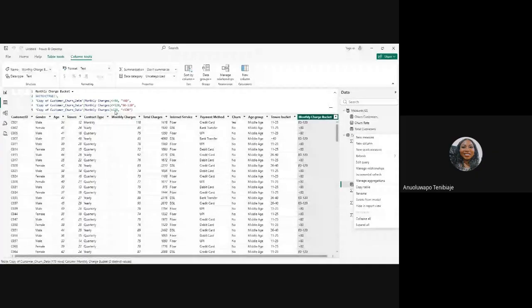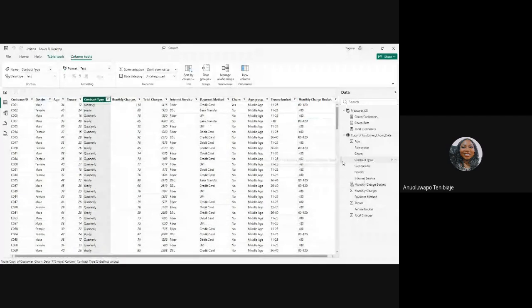80 to 120, and if it's greater than 120, write 120. So I already did that just to manage our time. After that, what else? I think so. Those are the only measures, and that's the only calculated column I did, because like I said, I wanted it to be short, sweet, and simple.